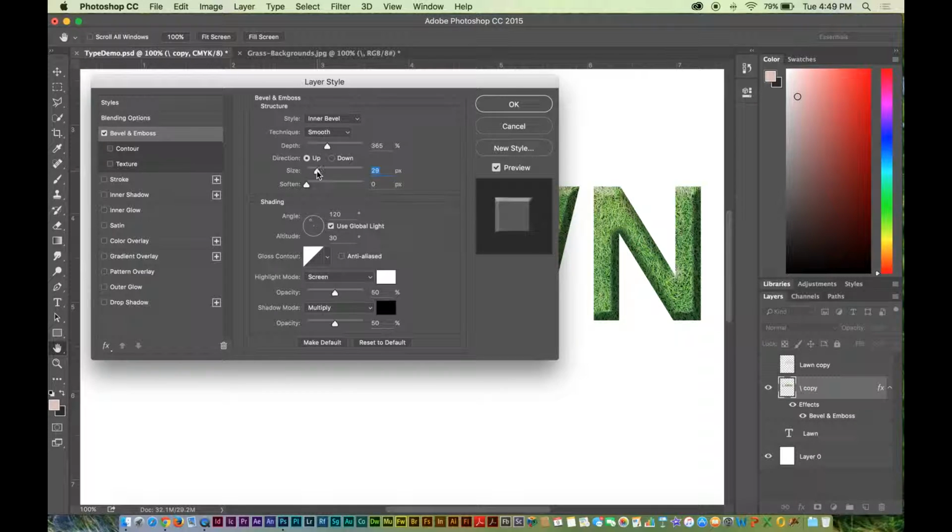So the size of the depth of it can go up or down here. You can make it even softer, so it's kind of bubbly. You can make it harder, so it's more chiseled. Adjust the shading angles here. You can do this stuff in Illustrator too. You have so many options. If I was to go through all these, it'd just be insane.